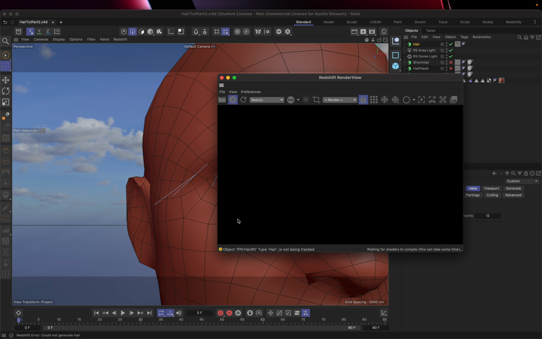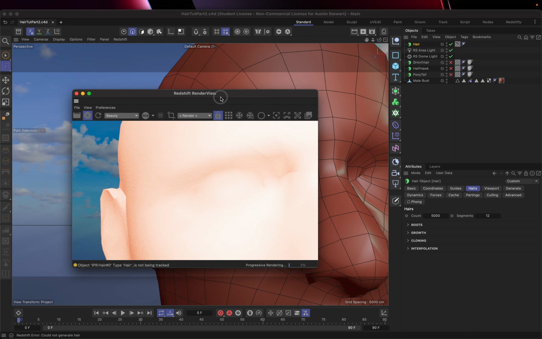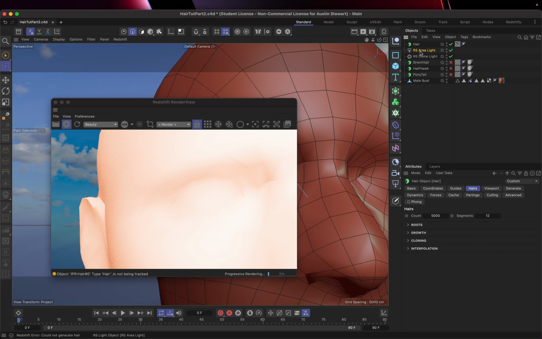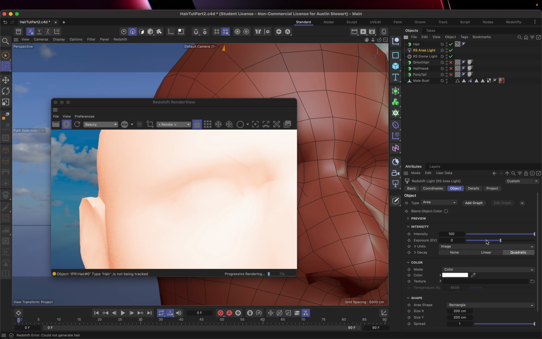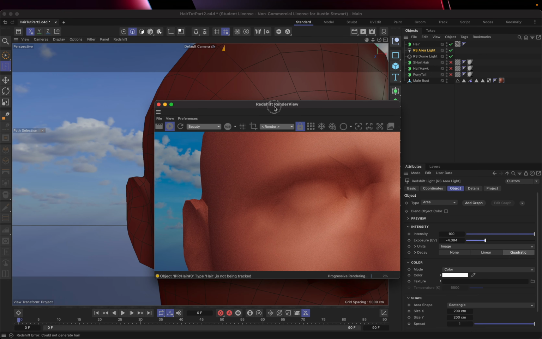And it says some types aren't being tracked. That's fine. Let's see if we get any hairs on our eye. Okay, it's really bright. I see no hairs whatsoever. So the first thing I'm going to do is this area light is probably too intense. I'm going to drop my exposure. There we go. That's going to make life a lot nicer for us.